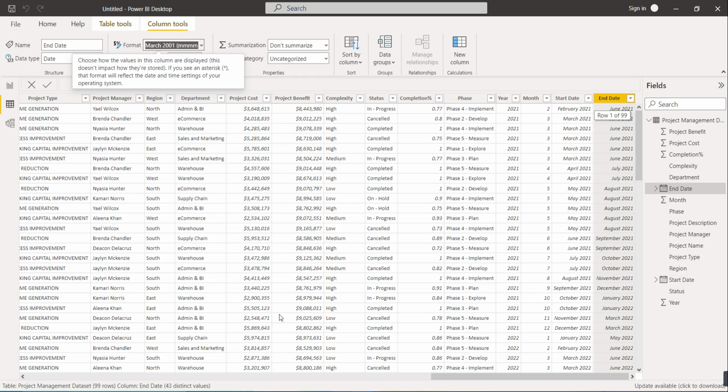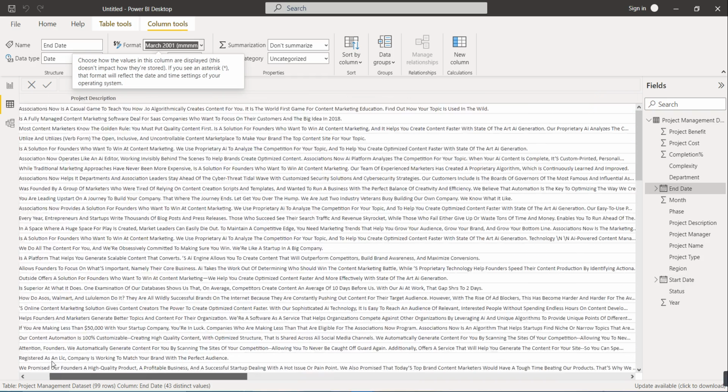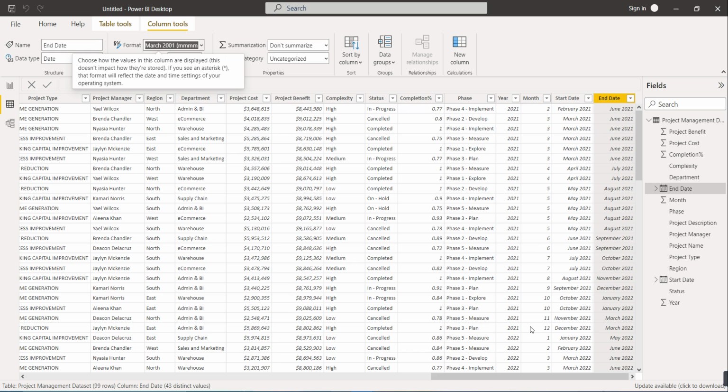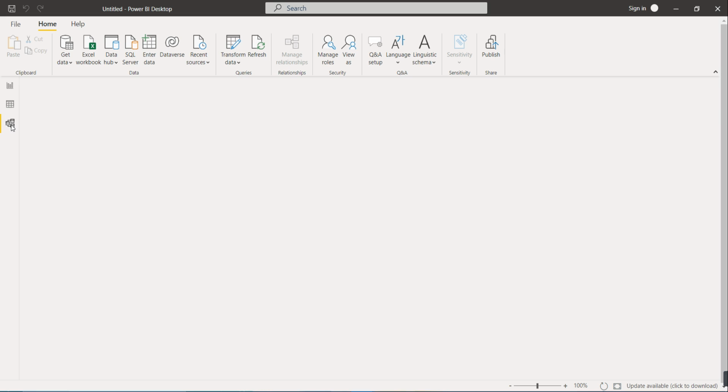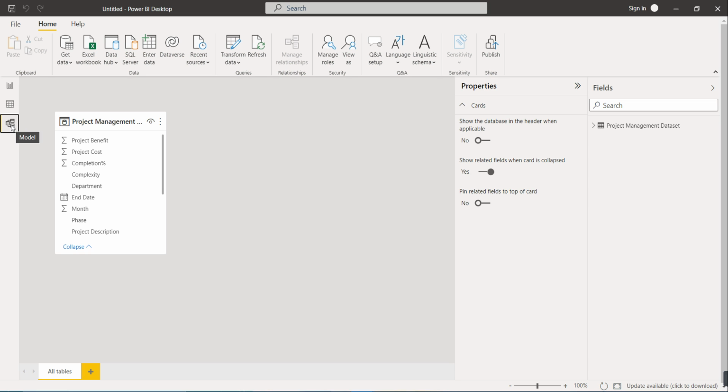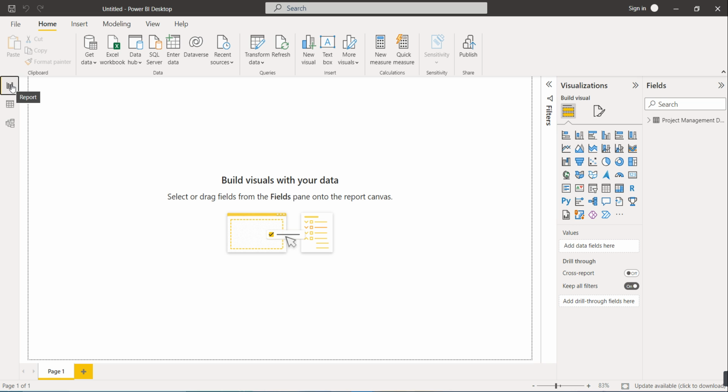Our data is ready for creating the dashboard now. We'll go again to the report view. One more thing here, the third option is model. If you have multiple tables, we can check the connection, but today we have only one table. Based on one table we are going to create the dashboard, so there is no connection. In our previous video we have seen how to build a connection between different tables. We will directly move to the report page and start creating the dashboard.